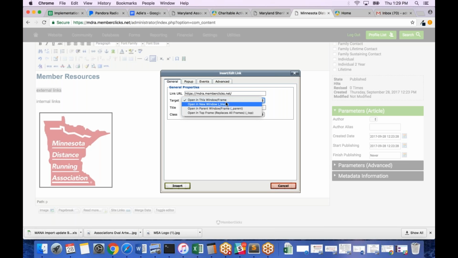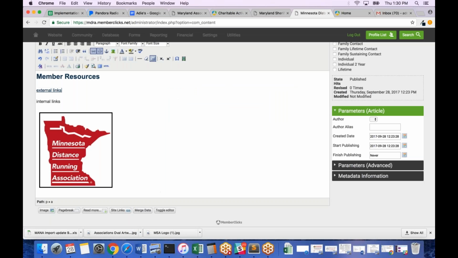I always suggest having it open in a new window. Since this is an external link, it's going to navigate them away from your website. We really want them to stay in your website, encourage that they're continuing to search in your website, and then they can have that external link open up in a second window. You know what I mean? Mm-hmm. Okay.